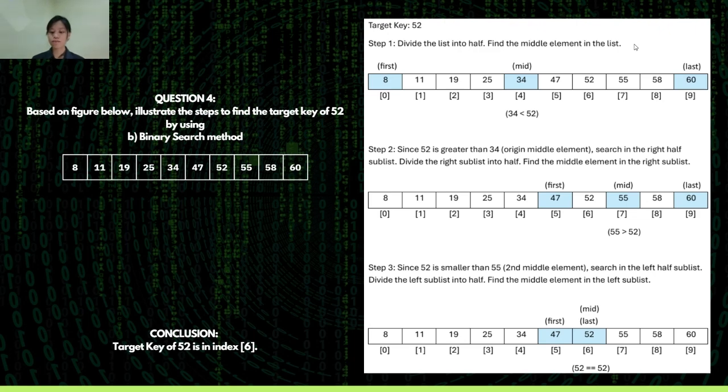After all, we can see that we have only 2 elements left in the left half sublist. After that, we have to define the middle element in the left sublist. So now we can define the middle element at index 6 and also the last element at index 6. Here we can see at index 6, the element is 52. So from here, the conclusion is that the target key of 52 is at index 6.